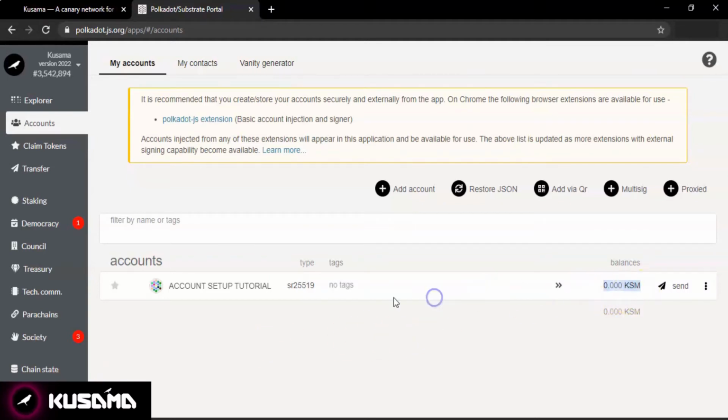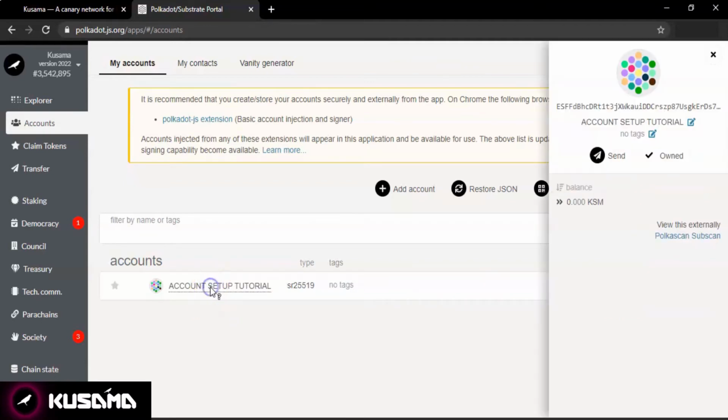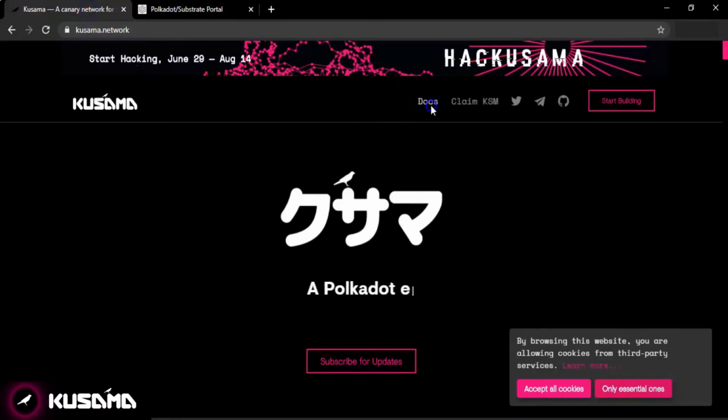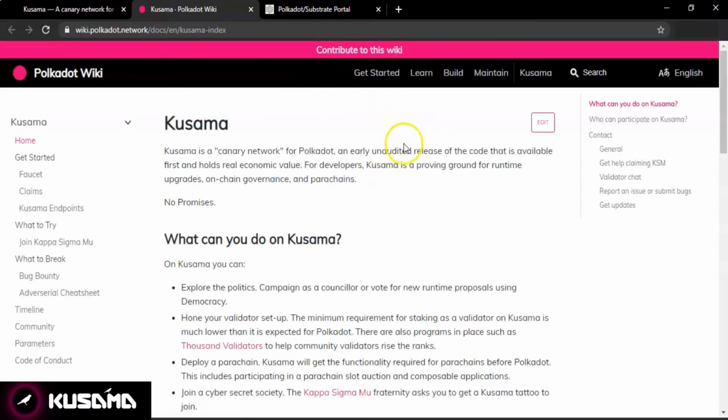Now that your account is all set, you will be able to interact with all the features of the Kusama network, such as staking, basic transfers, and everything else. If for any reason you are not comfortable using the web browser wallet we just set up, you can also try out other wallet options available.